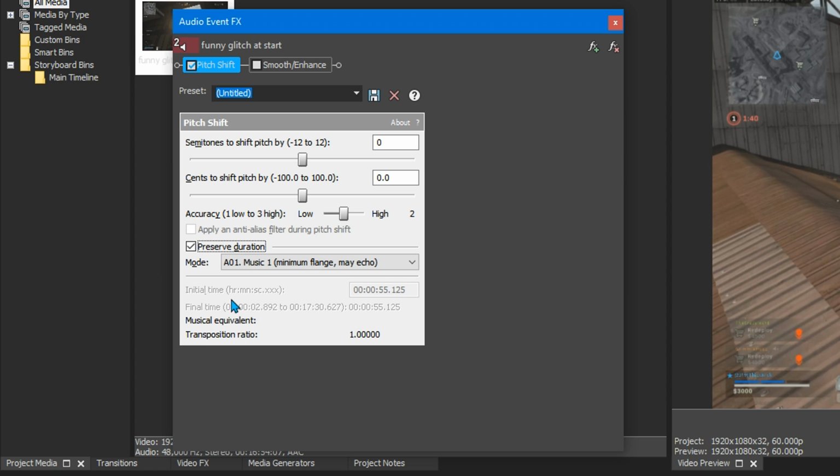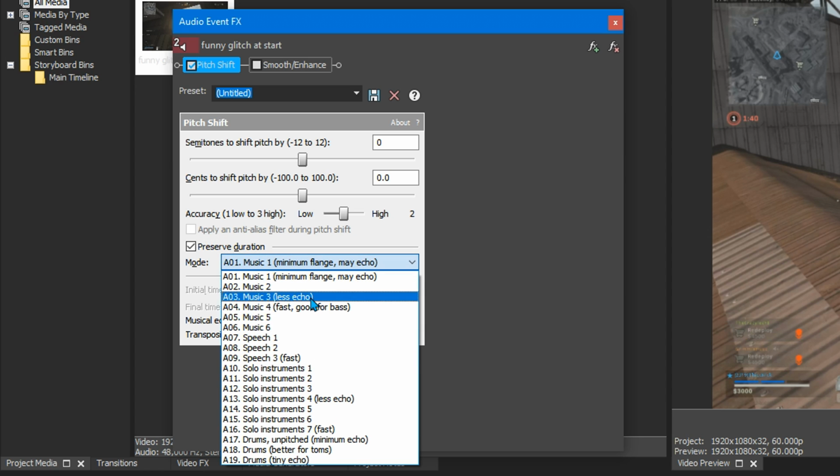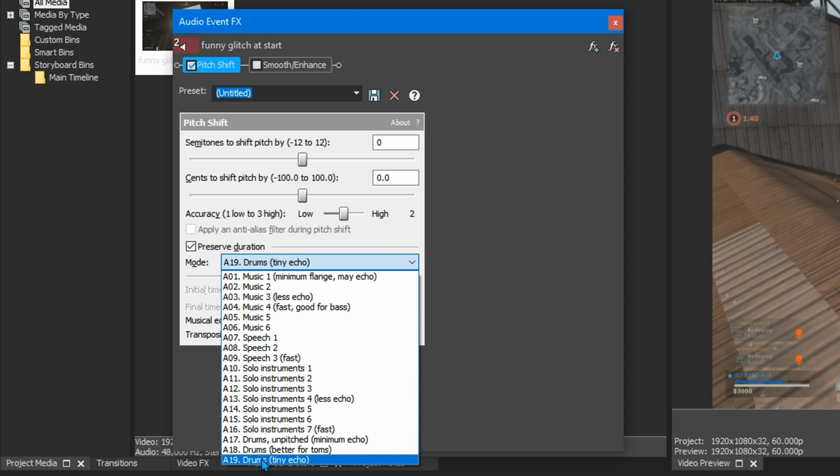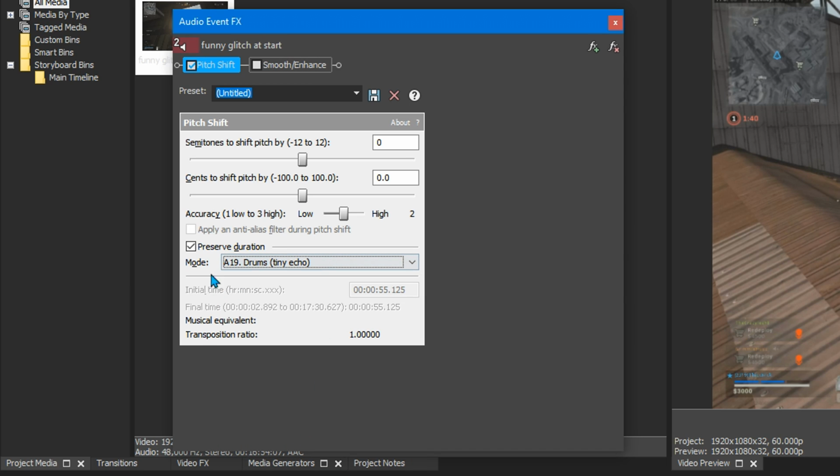preserve duration is checked. For some reason, by default, it's not, but make sure it's checked. And for the mode, we want to select something with less echo. I normally go for the drums, which is tiny echo, or the least amount of echo possible. Disregard what it's called, solo instruments, whatever. You just want to have as little echo as possible. So we have preserve duration, tiny echo.